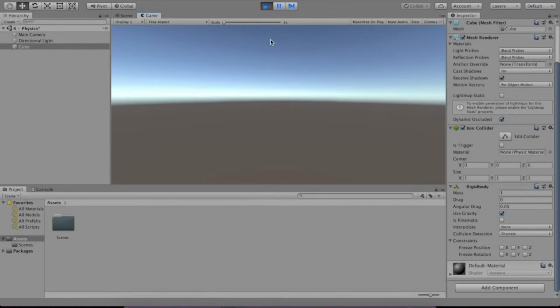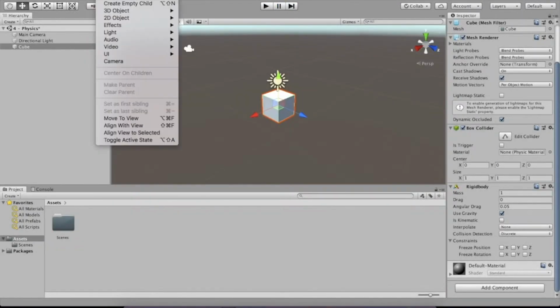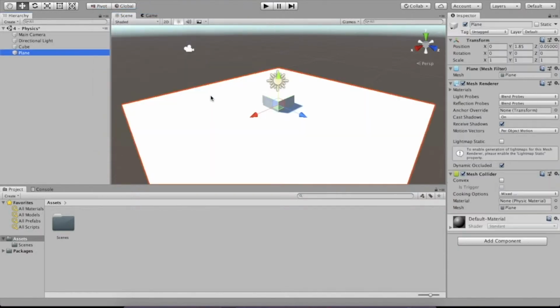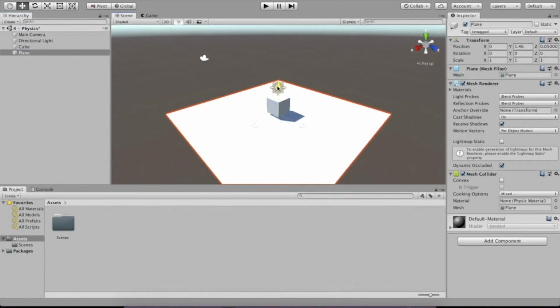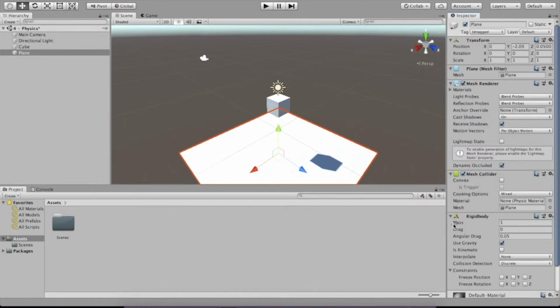Okay, so let's do a little more to make this a bit more game-like. I'm going to add another game object to my scene, and this time I'm going to add a plane. A plane is basically just a big flat 2D object, and I'm going to move it down a ways so our cube has somewhere to fall. I also have to add a rigid body to this object as well, so I'm going to go back to Add Component, Rigidbody.